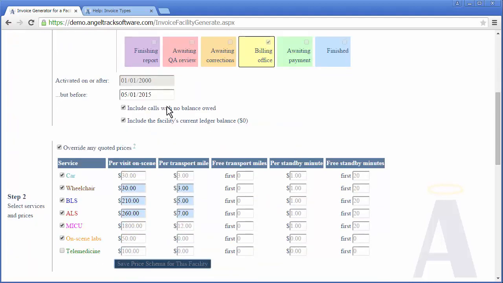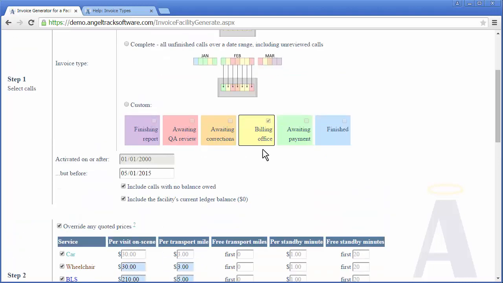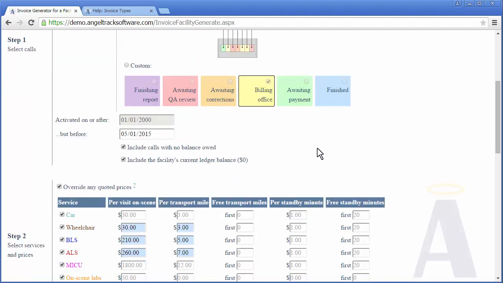Now I've got a couple other options here. These are self-explanatory. I'll just note that facilities can have a ledger balance where, let's say that last month's invoice, they did not pay it completely, they only paid half. I can choose to mark all of those calls as paid and then toss the deficit onto their ledger. So I can put an entry in their ledger that says that they owe me $3,000. And then the next month, when I go to make their next invoice, that $3,000 will show up automatically. So that's what that's for.